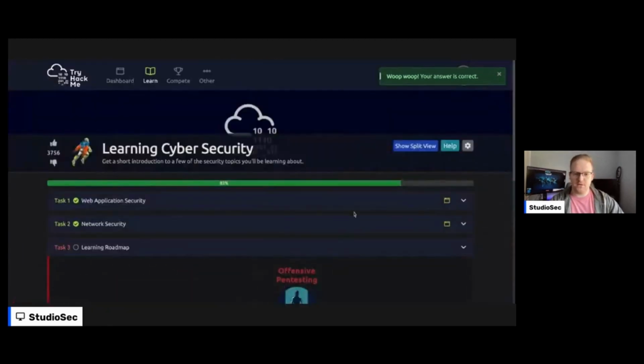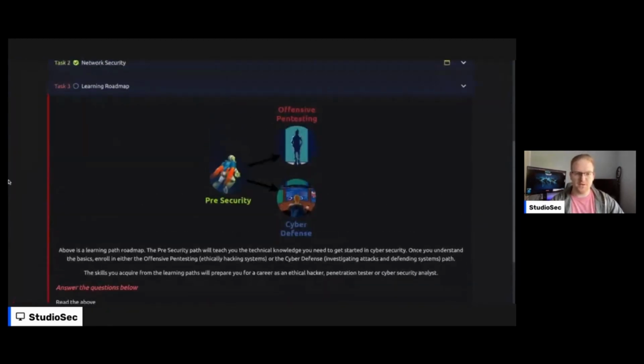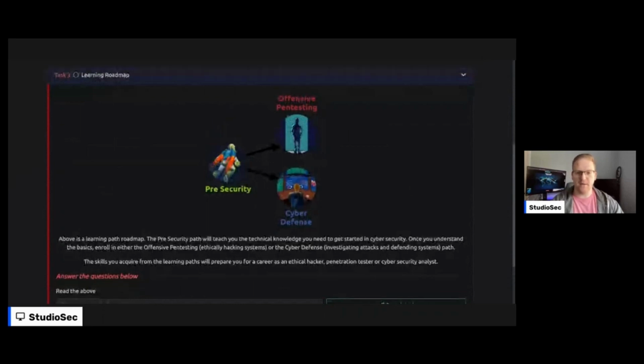Let's go ahead and close out of here. So here, you see that the pre-security path, it'll kind of get you primed, and then you can choose to go the offensive route or the defensive route. Or really you can dip into both. How you choose to niche down in your career is totally up to you and based on the things that you enjoy doing. At present, I've been on the defensive path.